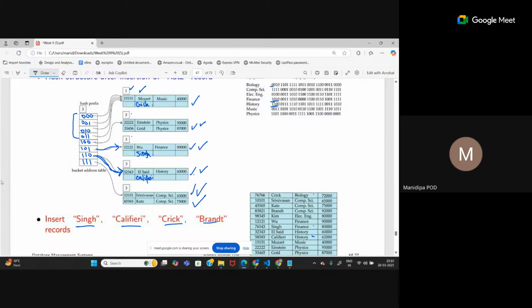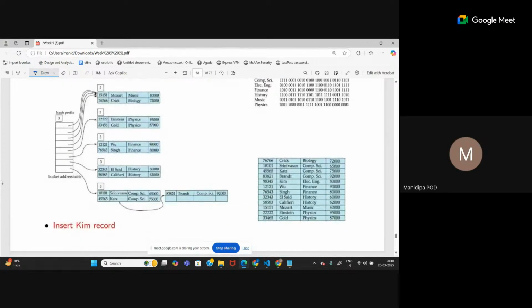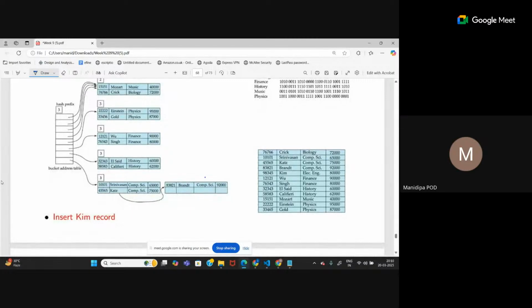So in this case, we have no other choice but to do chaining. Okay. So here we will form a chain and enter Brand here. Since all 3 are from the same department, no matter how many bits of prefix you extend, the prefix will remain the same for all 3. So in such cases, you have to do chaining, but dynamic hashing reduces the chances of chaining by a lot. Okay. So out of all these records, only 1 chaining was required.